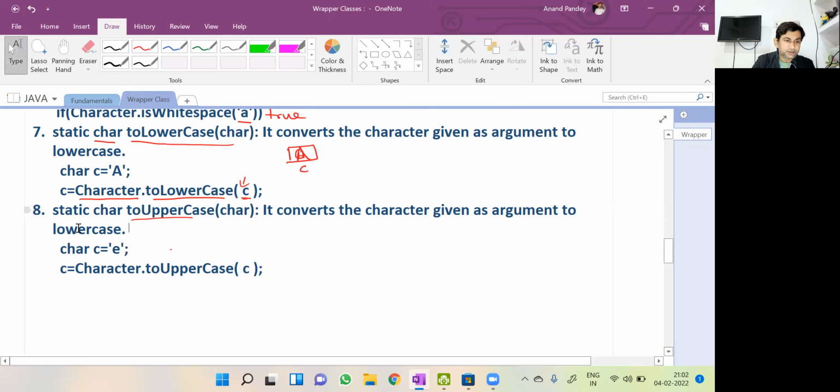So here toUppercase function, same thing, it converts a character given as argument to uppercase. Here you will write toUppercase. Okay. So if it is in lowercase, the value of C is what? Small e. So after using this function, this will be what? Capital E. कन्वर्ट करके C को कन्वर्ट करके अपर केस में और C में ही स्टोर कर दे रहे हैं, तो C की वैल्यू चेंज हो जा रही है, C की वैल्यू स्मॉल ई से कैपिटल ई हो जाएगी.